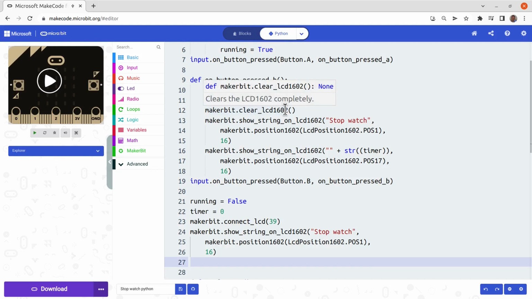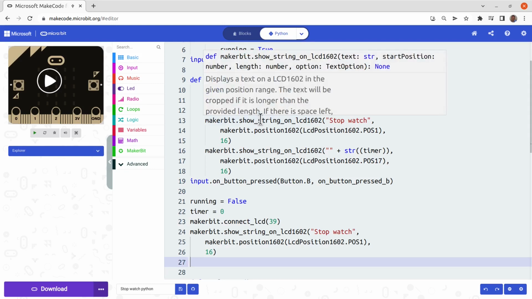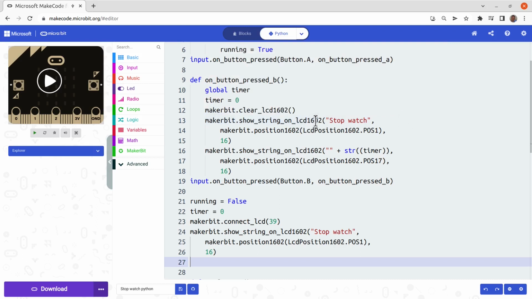And button B is used to reset the timer. So it uses the timer as a global variable, sets the timer to 0, and then clears the screen and then displays the stopwatch. The reason for clearing the screen is that if you've got a long number already on there, that will clear that away, and then shows the value.